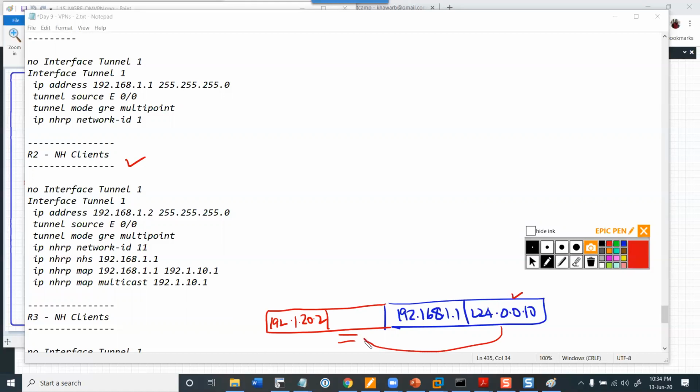It's a multicast address over here. So I need to do this map multicast. If it's a multicast on the inside, send it to 10.1. So that's what I'm doing with the multicast, and I require that to be there.